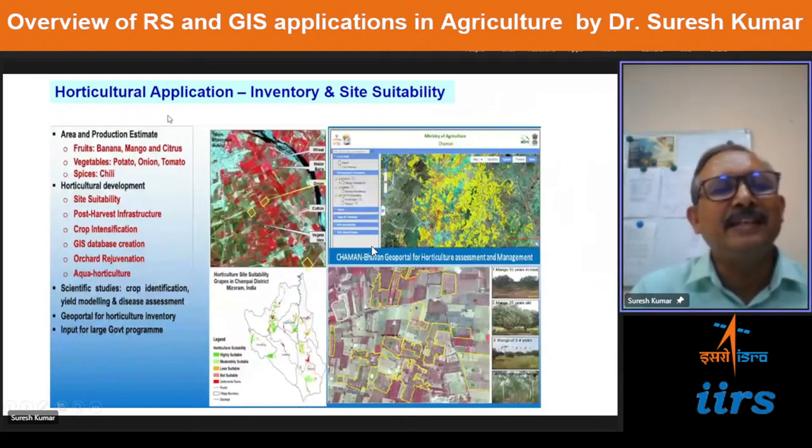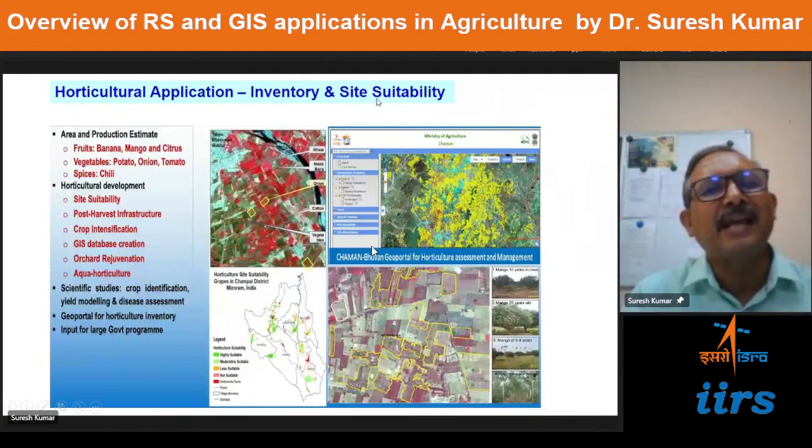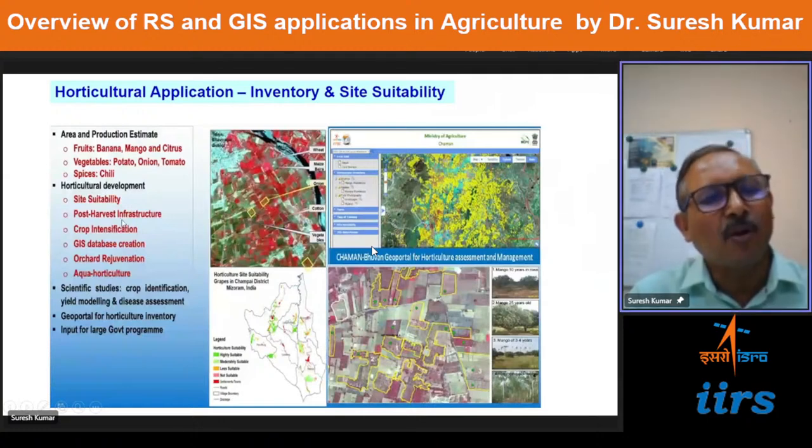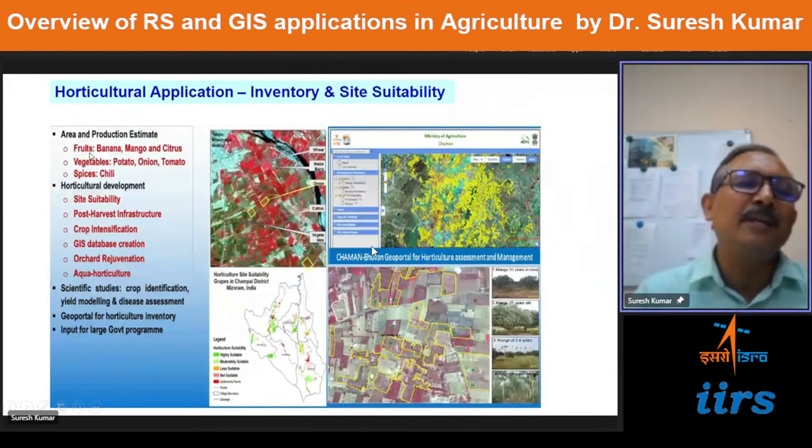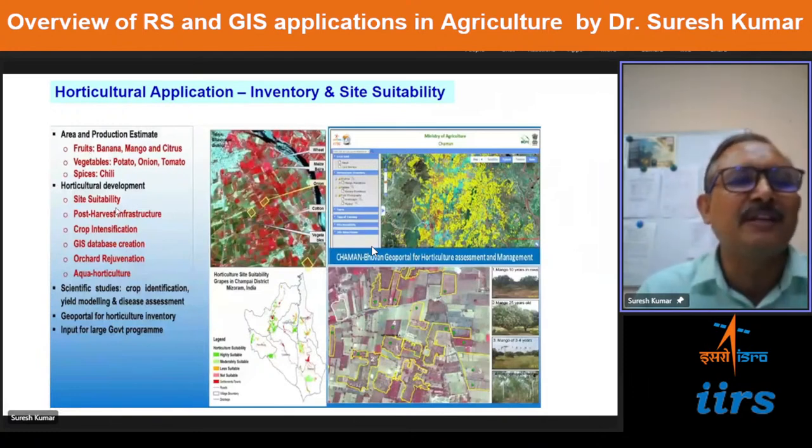We are using remote sensing data for horticulture crop inventory and site suitability as well. You see that after field crops, there is a large area in India under various horticulture crops like fruit crops, banana, mango, citrus, and some vegetables also, potato, onion, tomato, and chilies. So for these crops also, the government is trying to find out how much area there is and which are the best suitable sites for their cultivation.